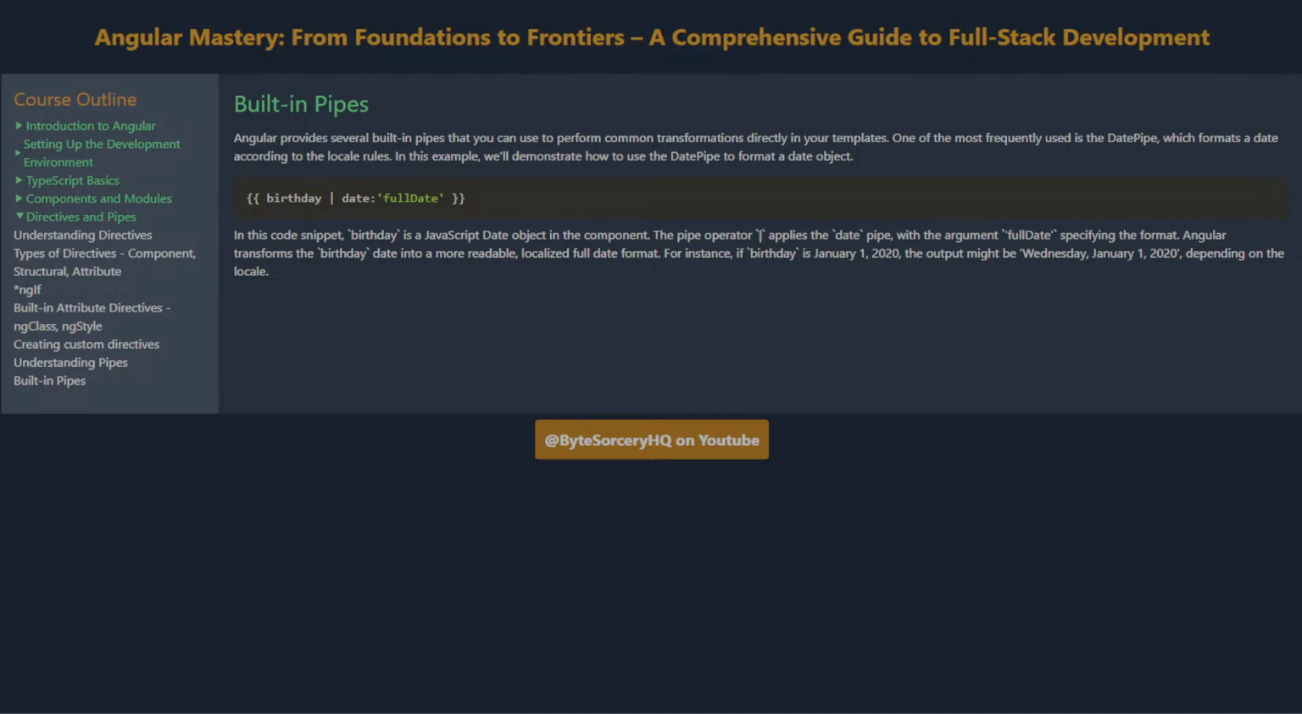In this code snippet, birthday is a JavaScript date object in the component. The pipe operator applies the date pipe with the argument fullDate, specifying the format. Angular transforms the birthday date into a more readable, localized full date format. For instance, if birthday is January 1st, 2020, the output might be Wednesday, January 1st, 2020, depending on the locale.